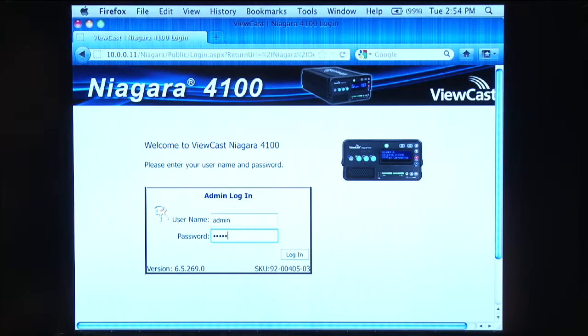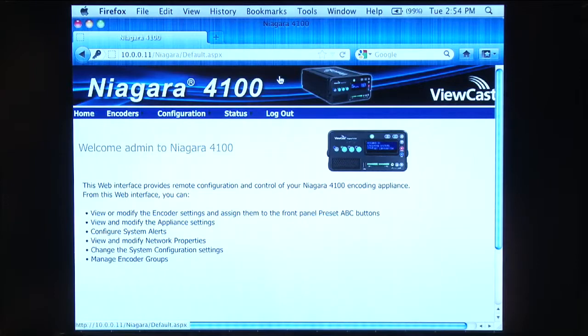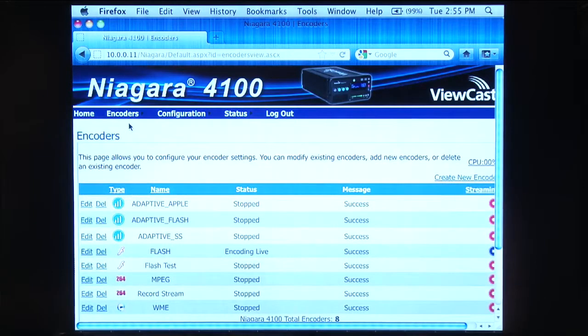So like I said, any of these things can be configured directly from the front panel, but I'm going in through the web interface, so my box is sitting back there. I logged in. You can give different usernames and passwords if you want multiple people to have access to it. But I'll jump into my encoders. This is the important part.